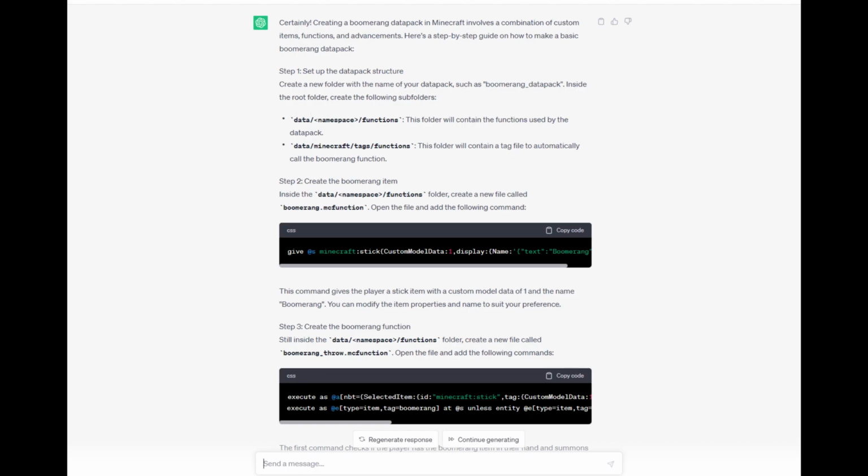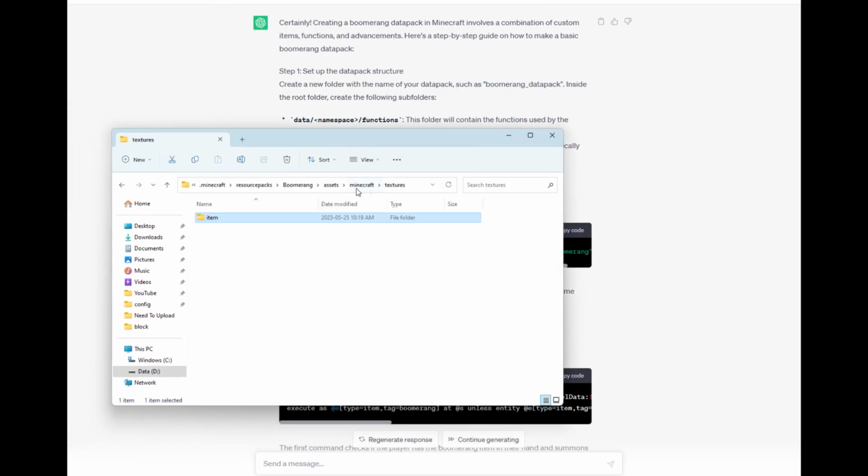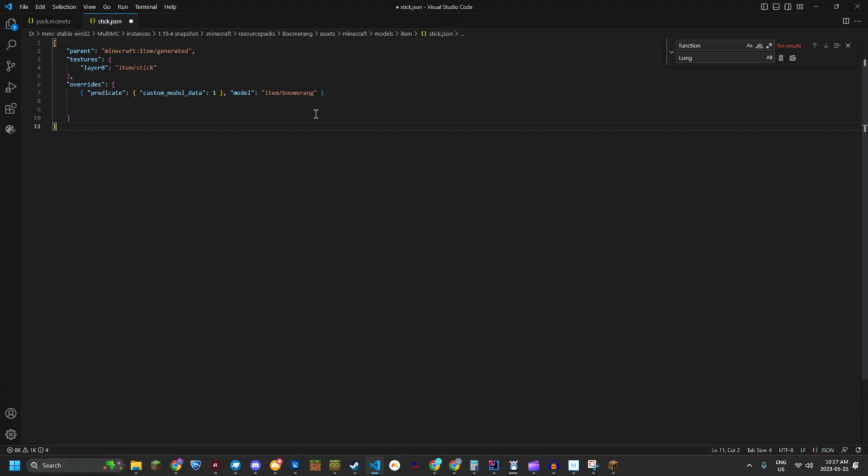All right, let's do what it tells us to do. It also wants me to do a stick with custom model data 1. So I'll come back into my resource pack folder here and change this from carrot on a stick, which is typically what I use for right click detection, and we're just going to do a stick. And we're going to give it custom model data 1 for boomerang.